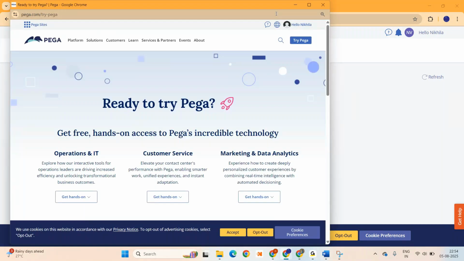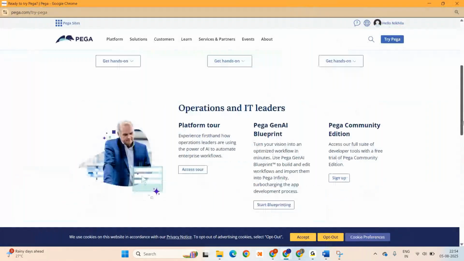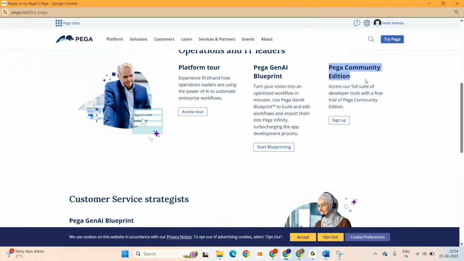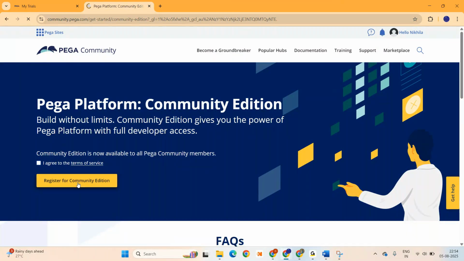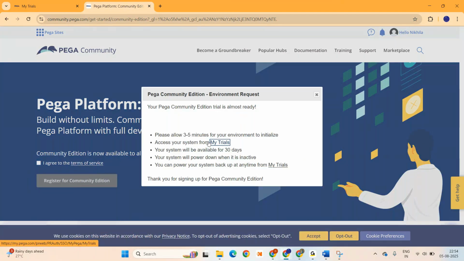We need to register. So scroll down till you find this option. Don't go for blueprinting now, just say sign up. Okay, I'm already in, and I say I agree to terms and conditions, register for community edition. Now you can access your My Trials in 3 to 5 minutes. So let's wait for My Trials to come.